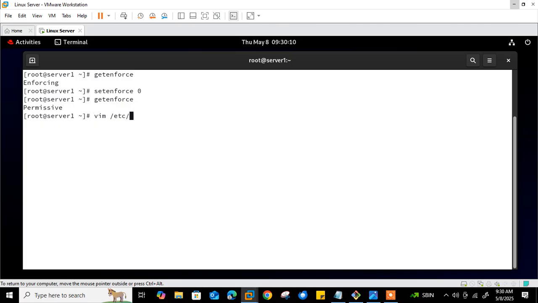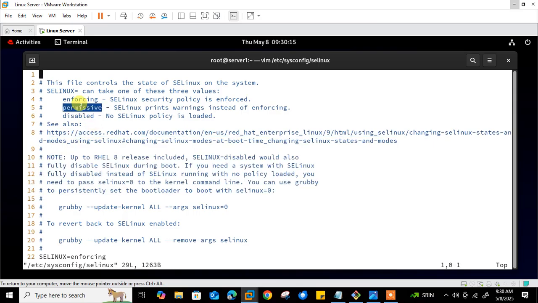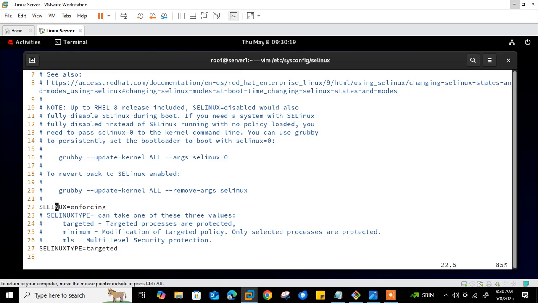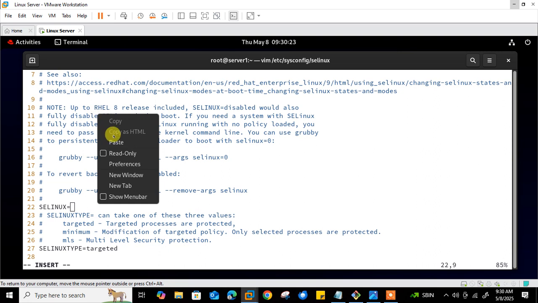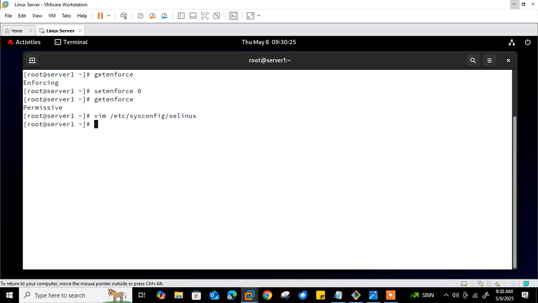If you want to make it permanent, just go to the /etc/sysconfig/selinux file and change enforcing to permissive. Change line number 12. I'll modify this entry from here, paste it and save it. That's it. So now you can see I have successfully changed the SELinux mode from enforcing to permissive, both temporarily as well as permanently.